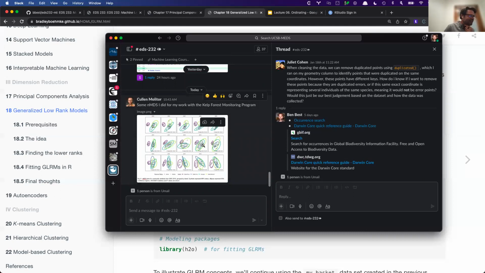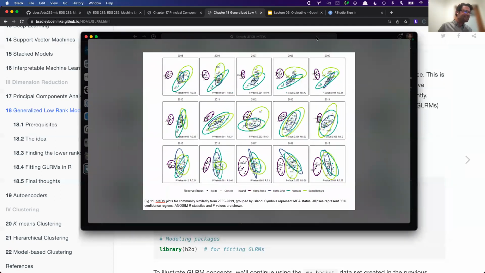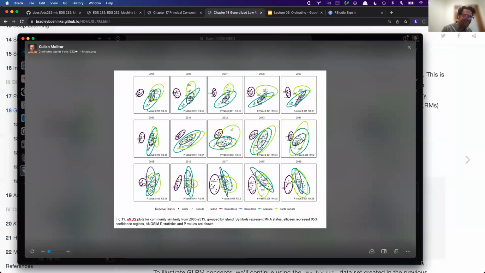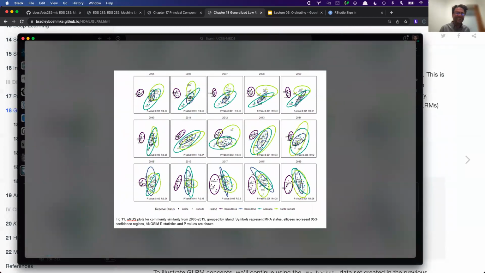Oh, cool. Look at that. Oh, that's so awesome, Colin. Thanks for sharing. NMDS in action. Cool. This is great. Colin, do you want to share anything more about this?